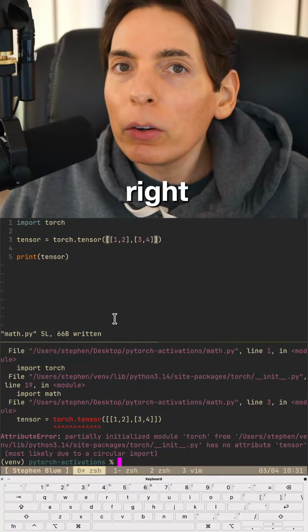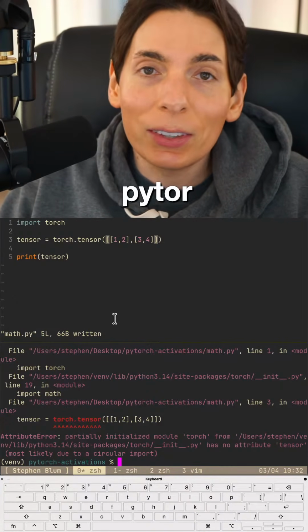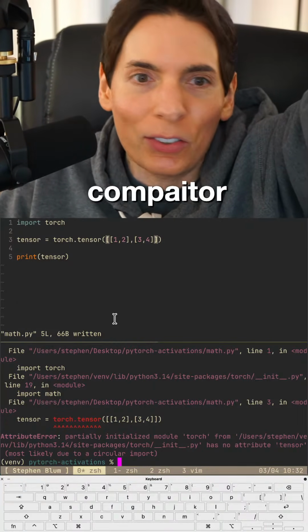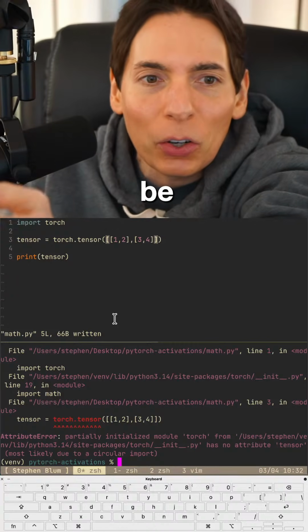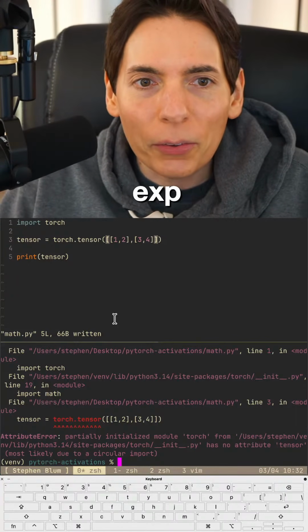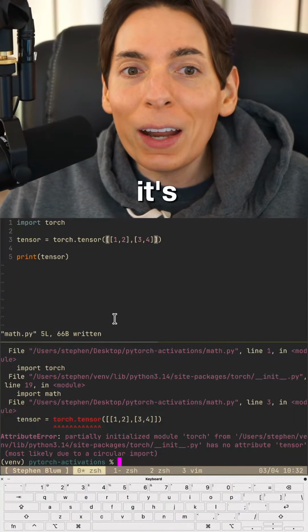All right, Danny, we are going to be learning all of PyTorch. That's the idea. We're going to become PyTorch experts. Let's do it together. Let's be PyTorch experts together.